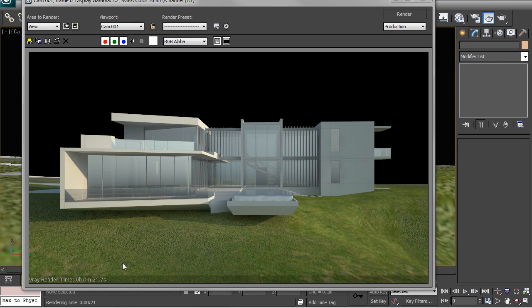You can see that the render time is still very low, the images are loading fine, and so far so good. Right, that's the end of this lesson. In the next lesson we're going to continue texturing the rest of the building, so hang around for that.